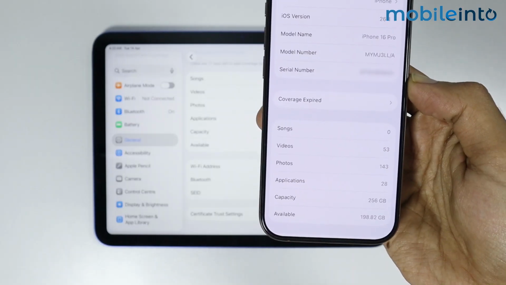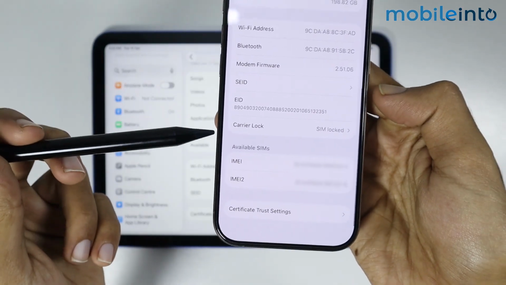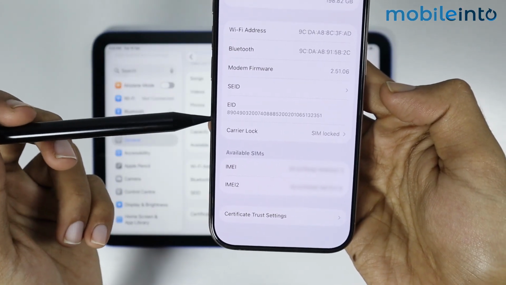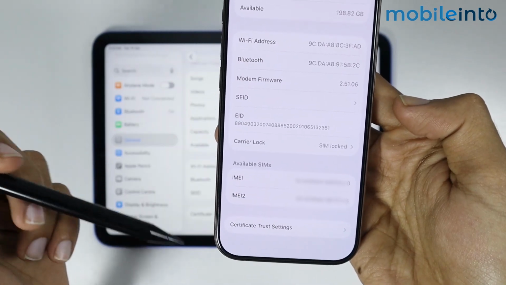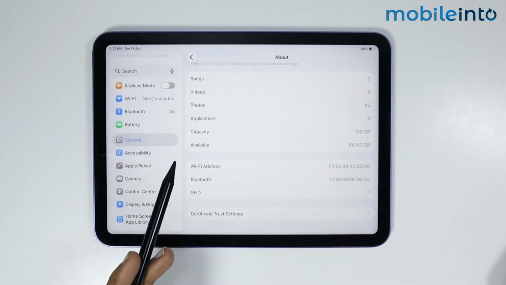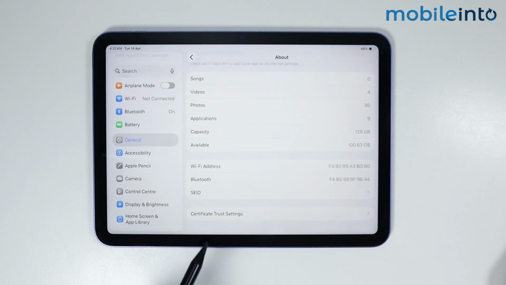But if your iPad is the cellular model, you will find the data for the carrier log, for the EID number, and the IMEI numbers. As you can see, we cannot find any of those data, which indicates that this is the Wi-Fi model.